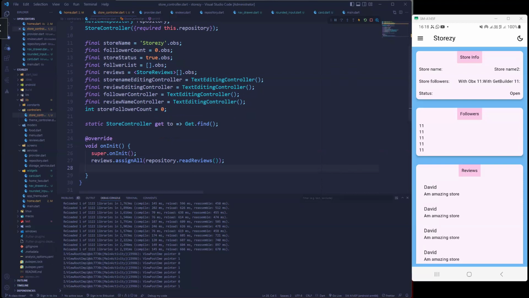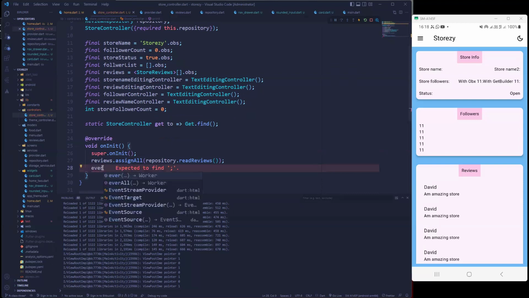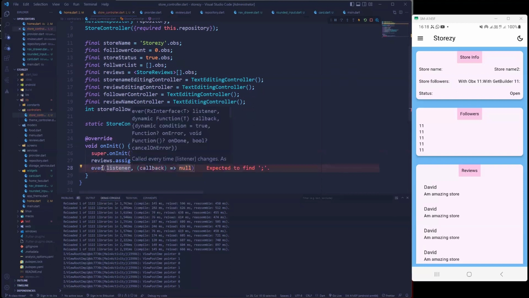So I think I asked a question, right? How many of you have used a worker function before? I don't know. Okay, well, don't worry, we have a lot to look into. There's this worker function called ever. Basically what it does is it's called every time the listener changes. As long as the condition is true, it's going to call every time the listener changes. So this is basically what we want to do.